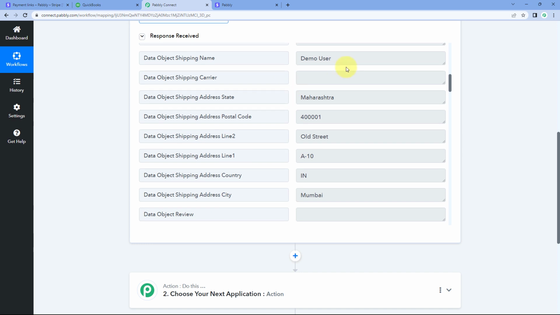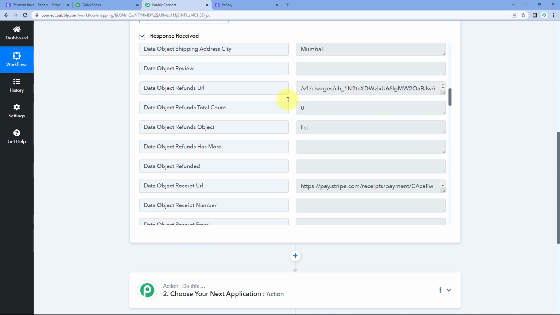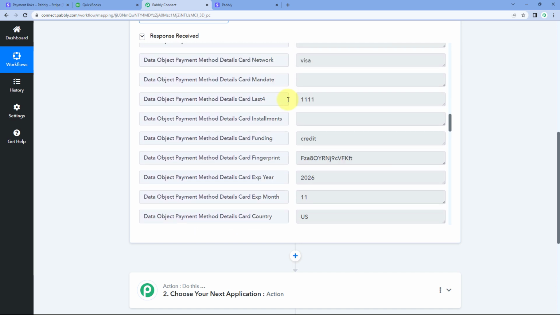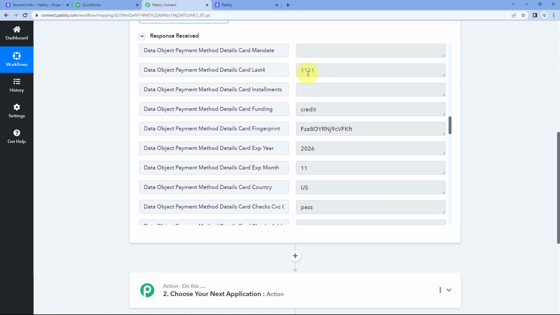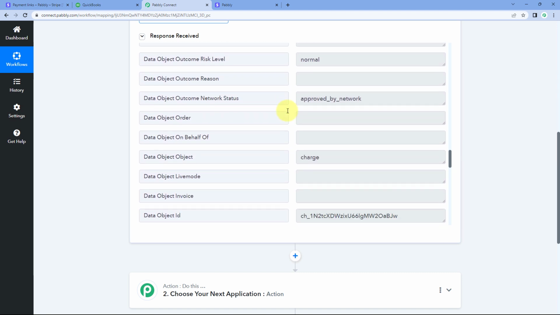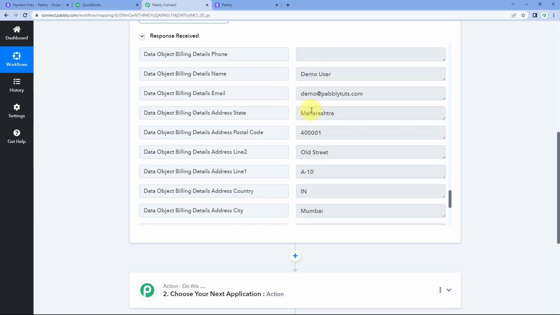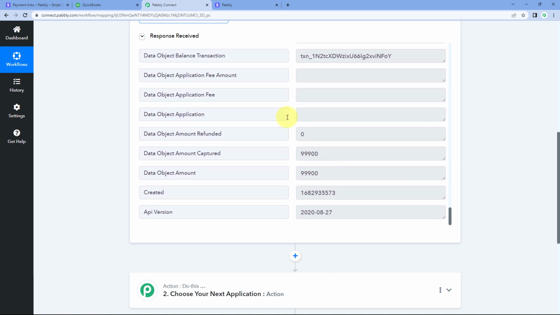Then we will scroll down. Then here you can see the details of the customer who made the payment. This was the name, this is the state, PIN code, street 2, street 1 address, country and city as well. We will scroll down further and we will see some other details for this same payment. Like here you can see the details of the card using which we made the payment. Then here you can see some other details. Once again, we will scroll down and here you can see once again the details of the customer and the payment details too.